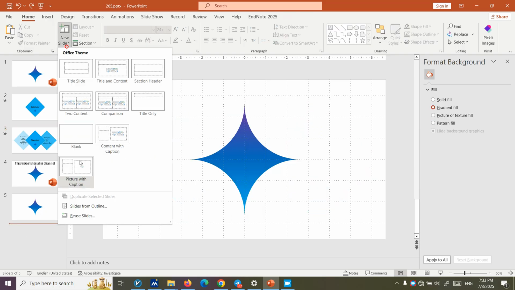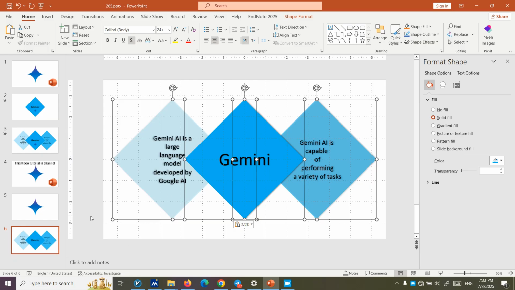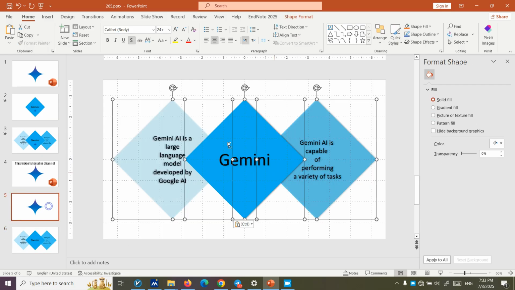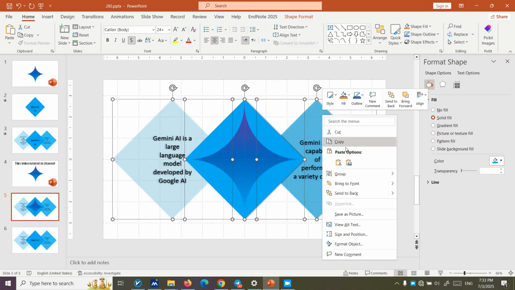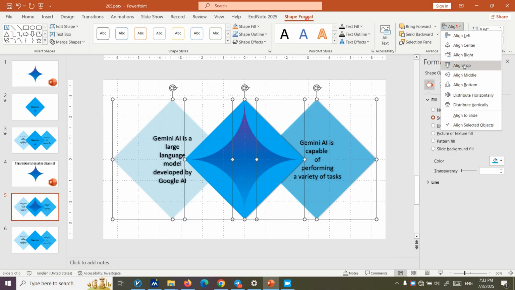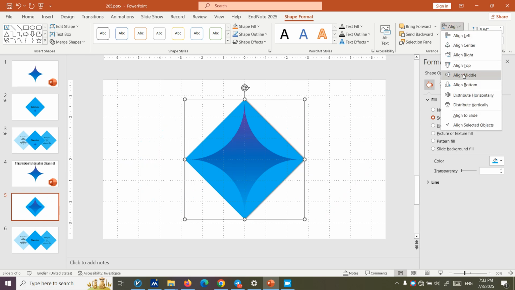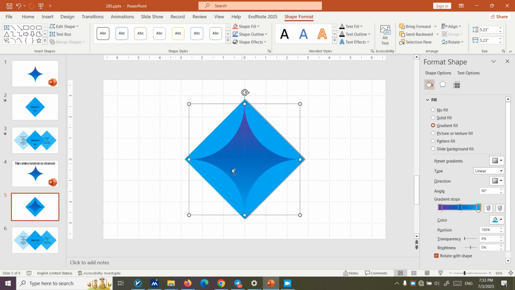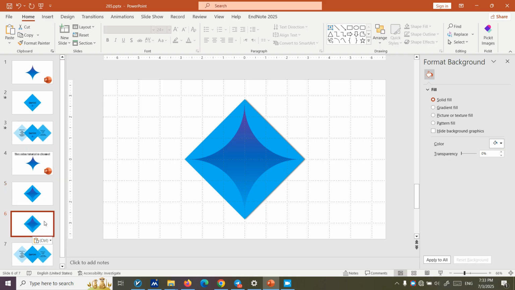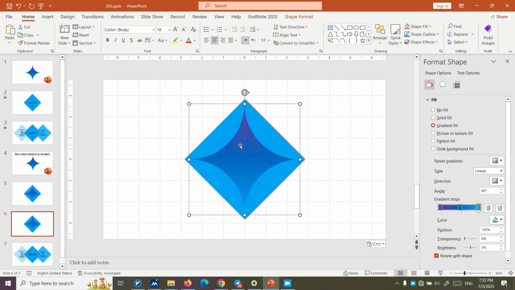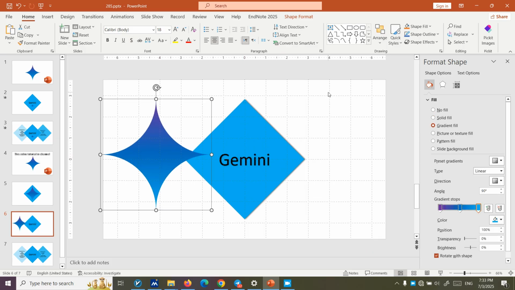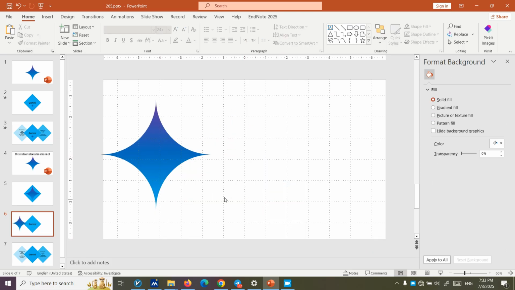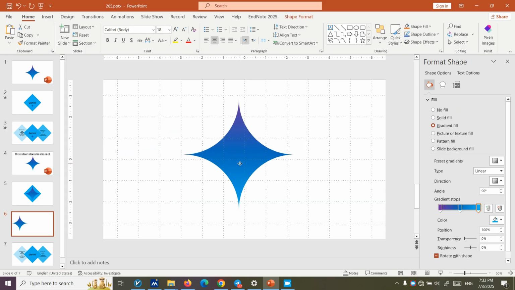I'm going to copy them, and then I'm going to copy them again. Here, send them to back. Then I'm going to align them center and in the middle. Now I copy this slide, and in one of the slides, I delete all these things and then bring it to the middle.